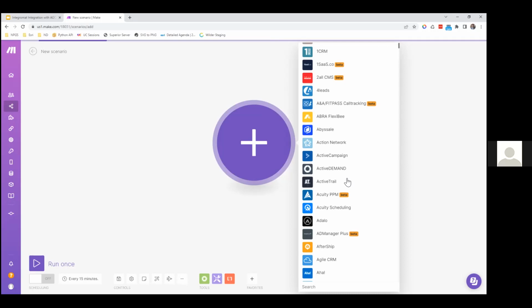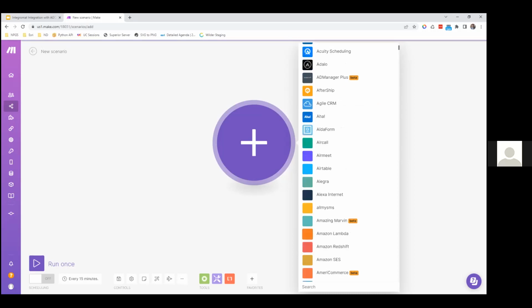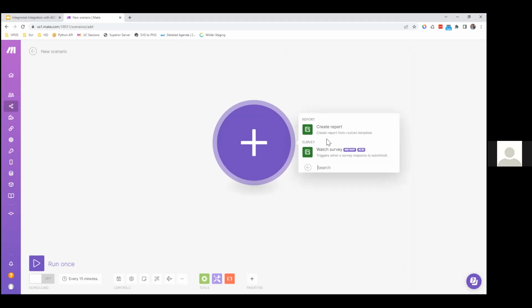So I have a lot of options. There's a lot of different companies that have set up connectors through Make/Integromat. I am just going to search for Survey123. Click that. I have two options. It can watch for a survey. That is the only trigger it has available, and the only action it has available is create report.